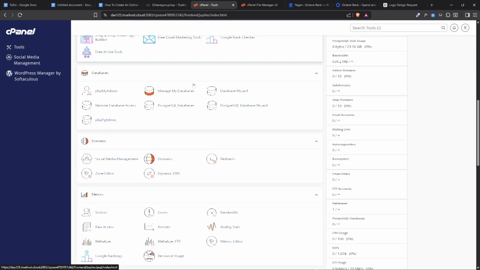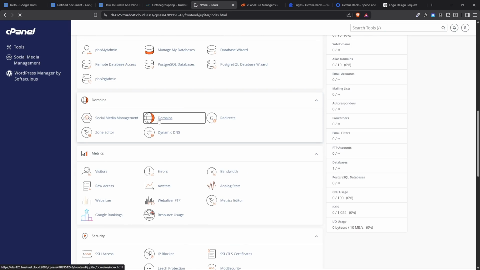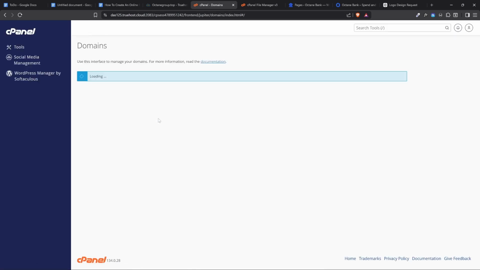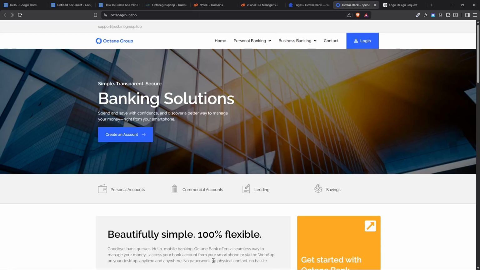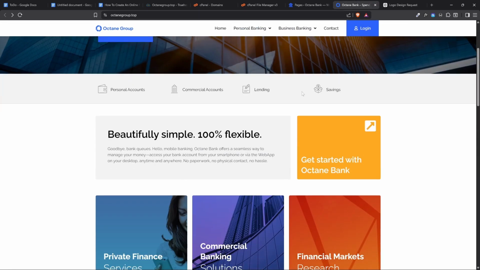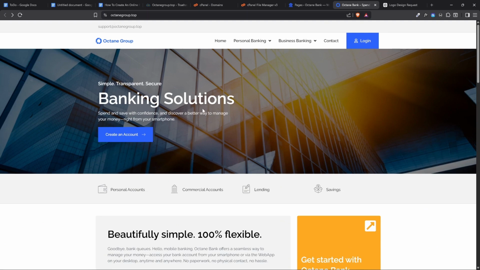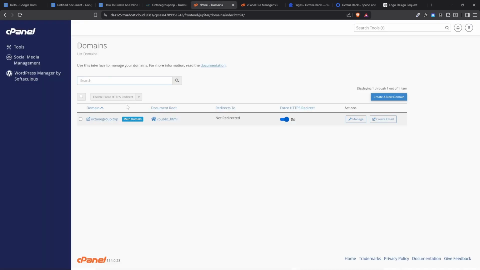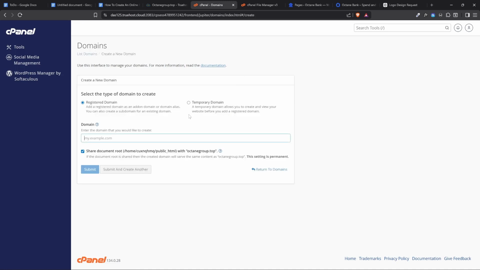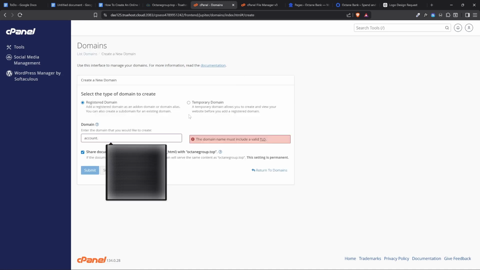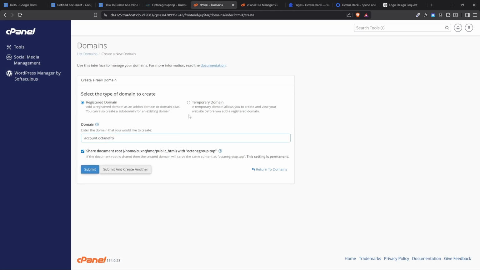Now what we are going to do, we are going to come to domain. Okay, so we are going to create a subdomain. Currently our design, like our homepage, all these pages, they are on our main domain. But what we want to do now is create a part where users are going to log in and create an account. Okay, so what we are going to do, you just come to create a domain. So you create a subdomain, call it account dot your domain.